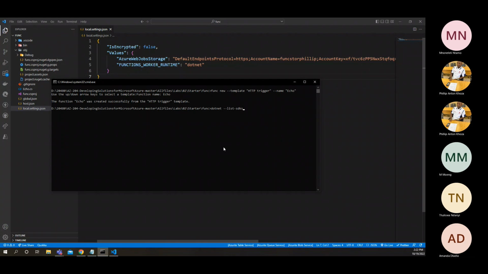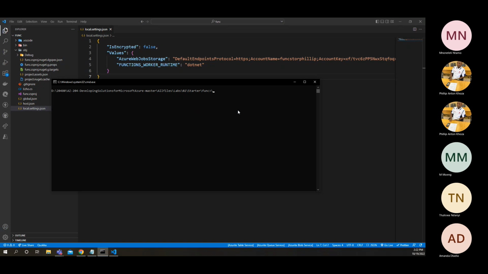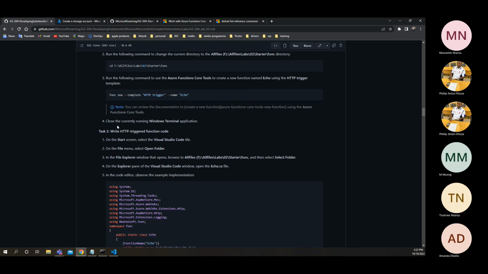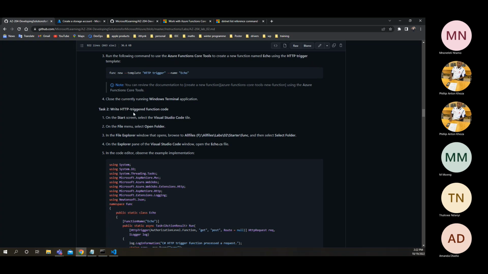Okay. Yeah, and my application has been created successfully. So that means we can look at it and then we can move on with the labs. So after that has been done, you would close the terminal. I'm not going to close it because we're going to need it afterwards.